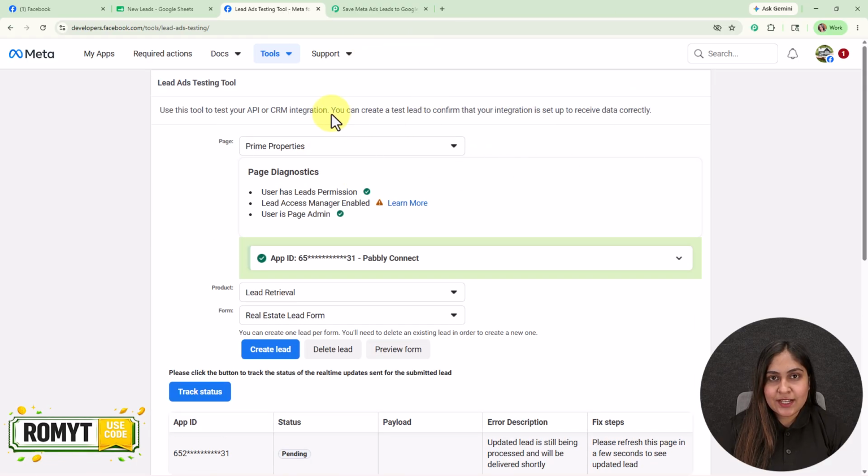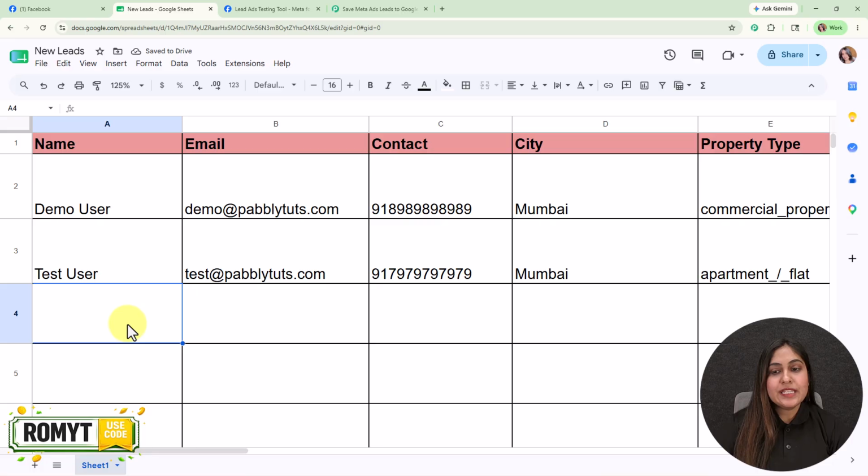Now let's go and check our Google Sheets. And you can see an instant data entry has been made over here where we have received the name, email, contact number, city and the property type. So this is how magically my automation runs.